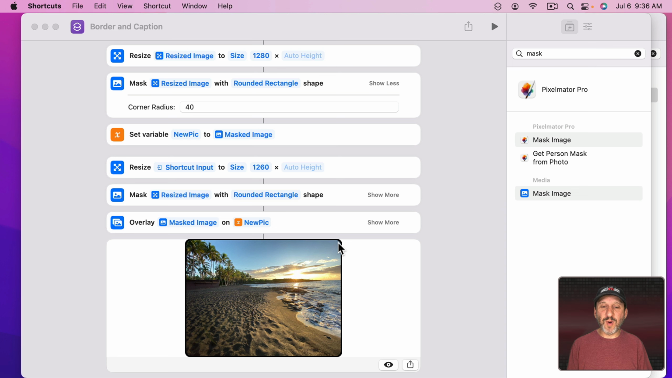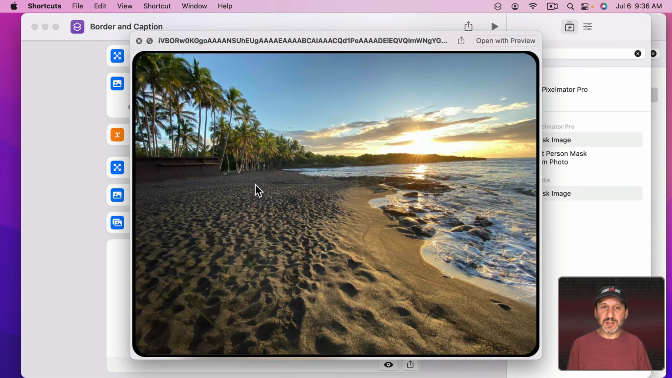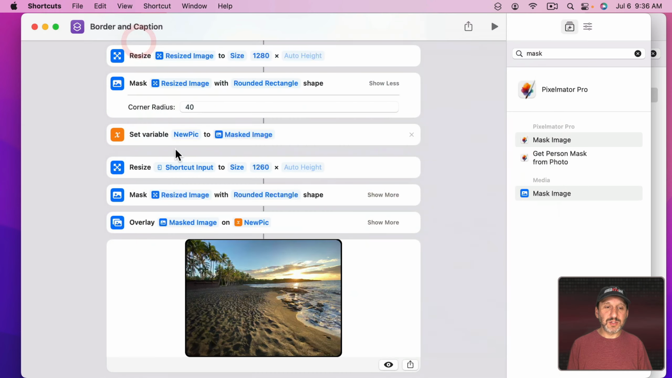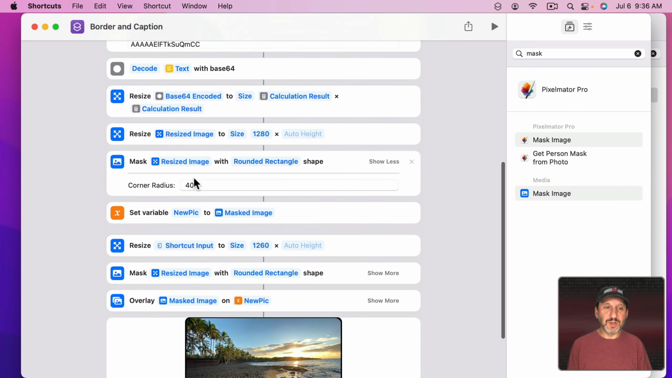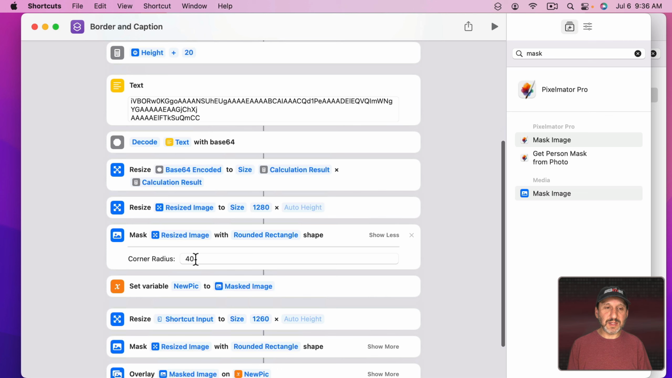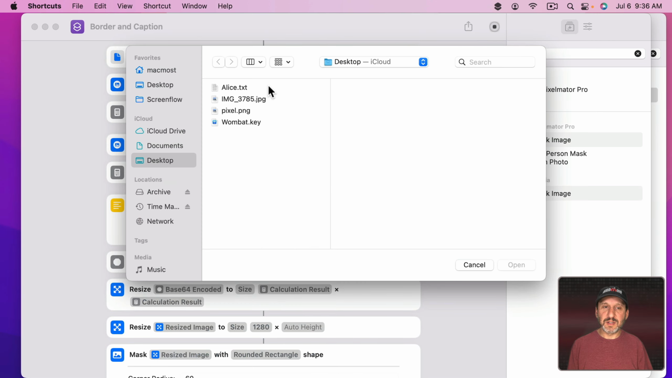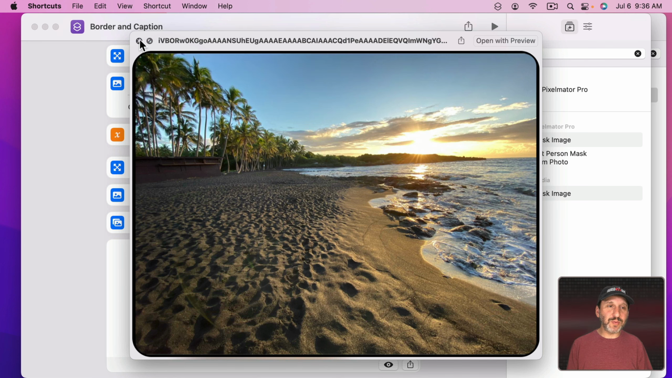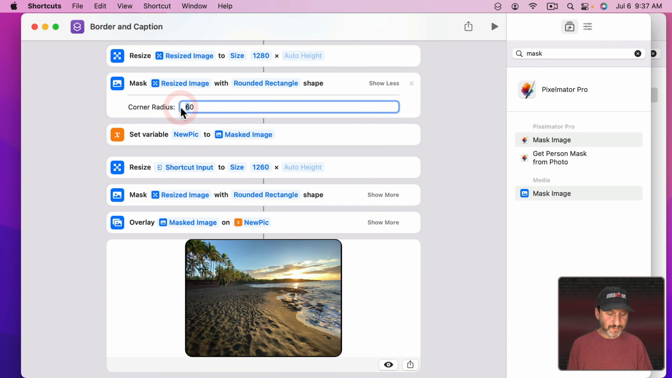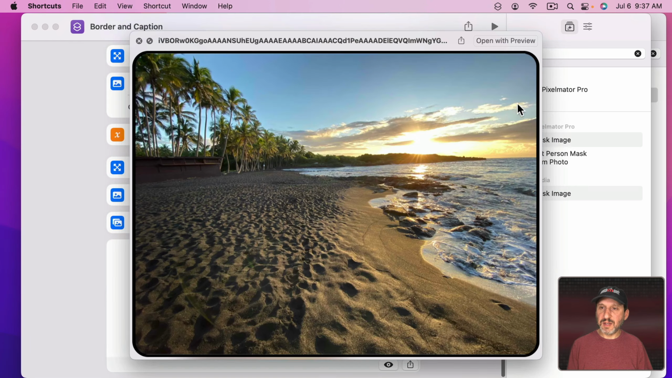Now, since they're different widths, it definitely pays to work with the rounding. So have a larger number for the border and a smaller number for the inside. So we could go here to corner radius and let's change that to something like 60. And now when we run it, we can see maybe that went a little bit too much. So we have to keep playing with it. Let's make it 50 here. And that looks pretty good right there for a nice border.